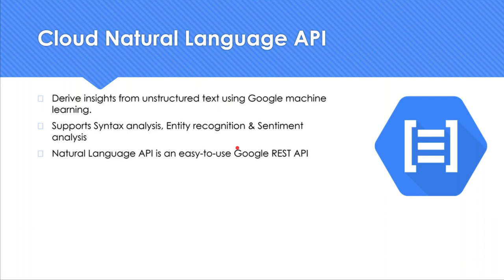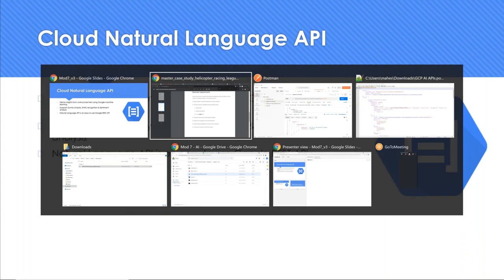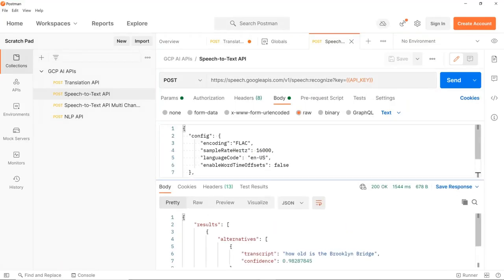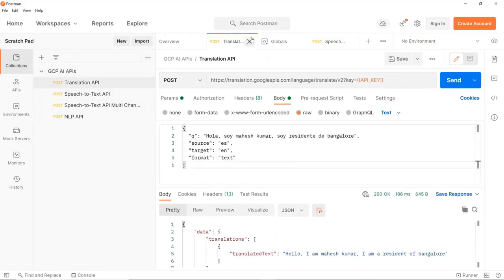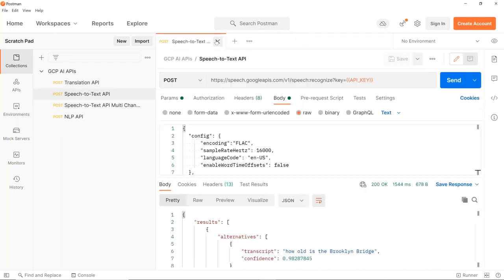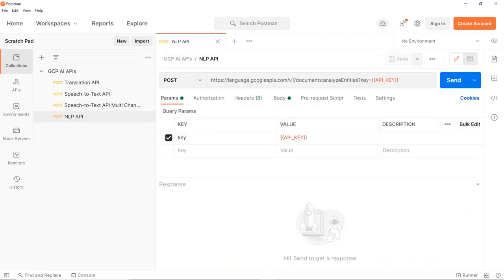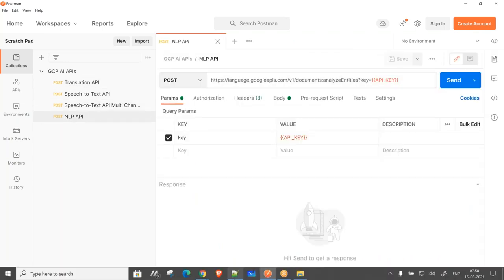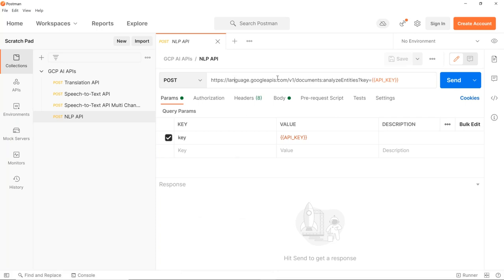So we'll do a quick demonstration to show how it works in two different styles, one using the website itself and one using our REST API, using Postman. So the same thing: you are going to have an API endpoint called language.googleapis.com. You mention it. That's it.